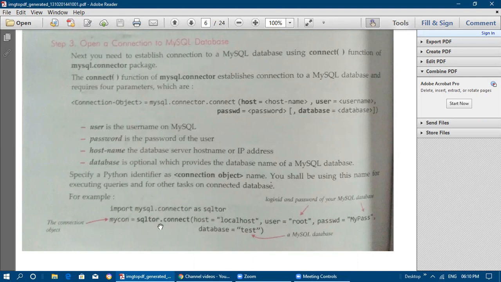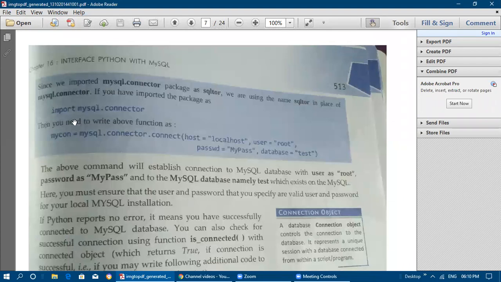So sqltor.connect, host name within double quotes as localhost, comma user root. Whatever name you have assigned for the MySQL username, only that you need to give here. And password is mypass, comma database name is test. So that is the MySQL database name test. Like this you can give. Since we imported the mysql.connector package as sqltor, we use the name sqltor in place of mysql.connector.